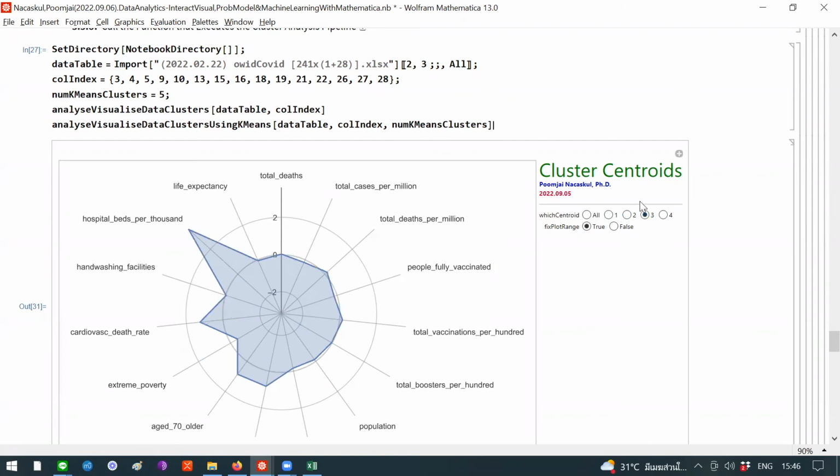This is another group of countries. This group of countries is quite rich, actually. It's got beds for everyone. Beds for everyone. Very old. I'm pretty sure Japan's in here. Very old, well taken care of. Lots of hospital beds, lots of old people, no poverty.